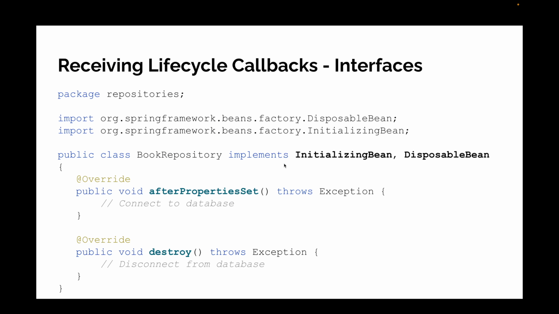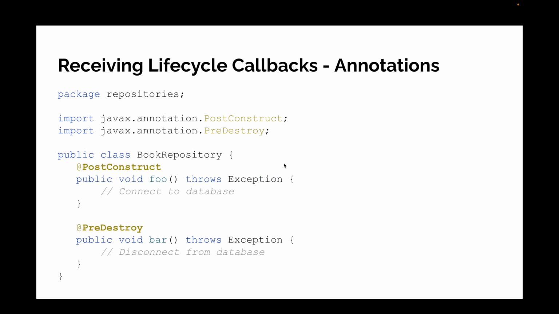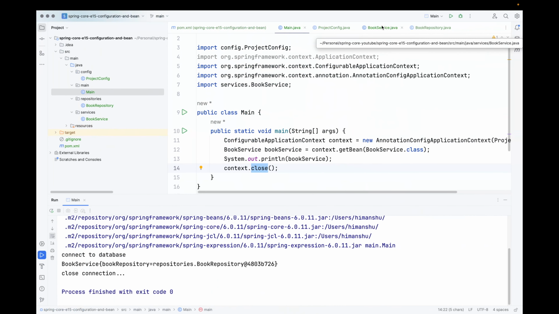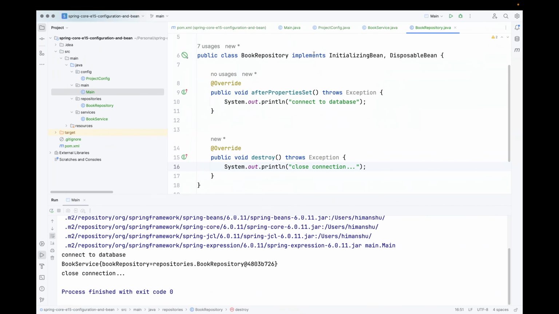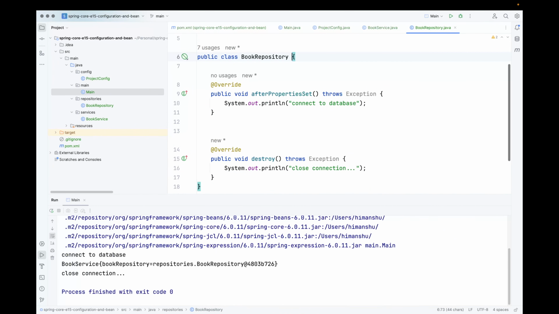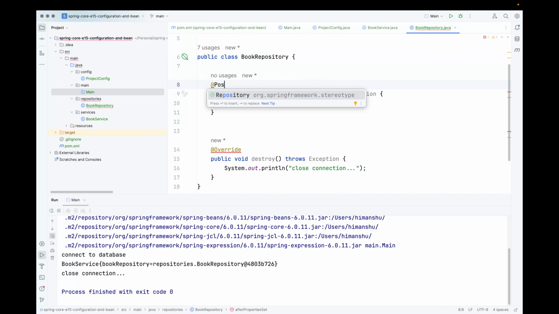The second method to use lifecycle callback is using annotations, and the annotations are PostConstruct and PreDestroy. So PostConstruct annotation is used to perform any action just after initializing the bean, and PreDestroy just before destroying the bean. So let's do that. So this is the book repository, and let's not implement any interface. And here instead of override, I will use PostConstruct.